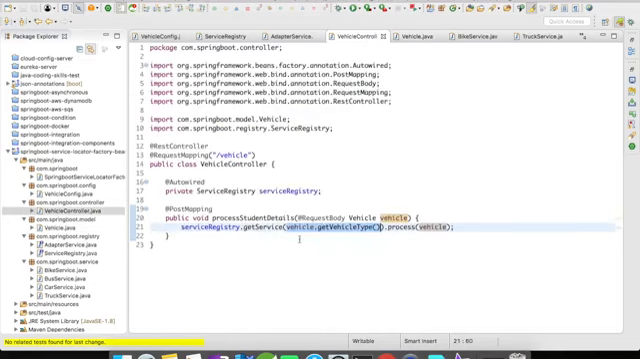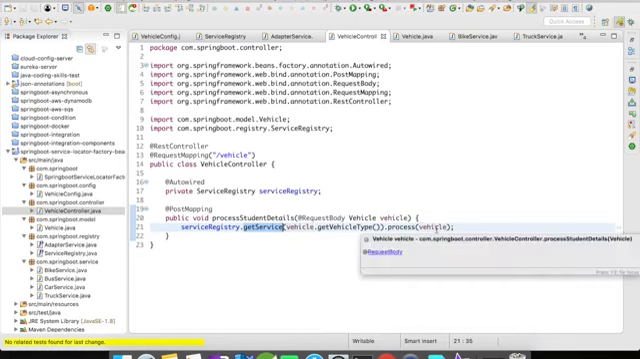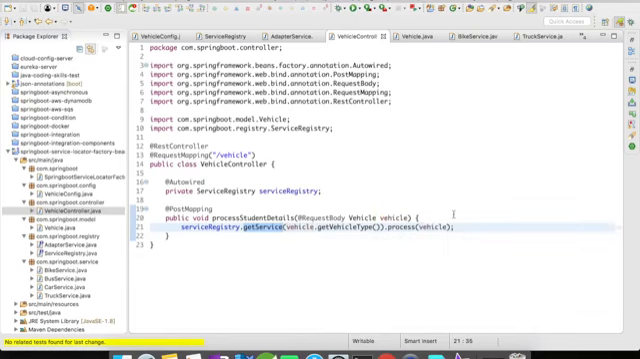So I can use this to identify the service that I want to invoke. In this case, I'm going to use the vehicle type to identify the service and then process the vehicle object. This is a very simple example of service locator factory bean, but once you start using this, you can think of a lot of complicated logic and ideas and make use of them in a better way. So in this case, we are going to do service registry dot get service depending upon the request that comes in, and then invoke the process method of that service and pass in the vehicle object. Okay, let's quickly run this example and you will understand that even better.